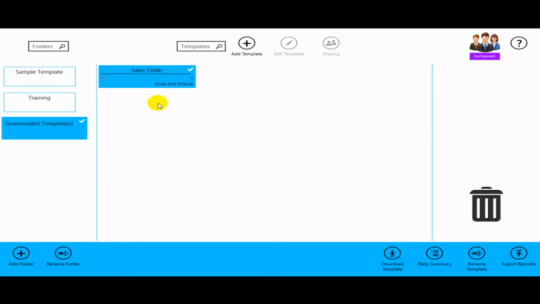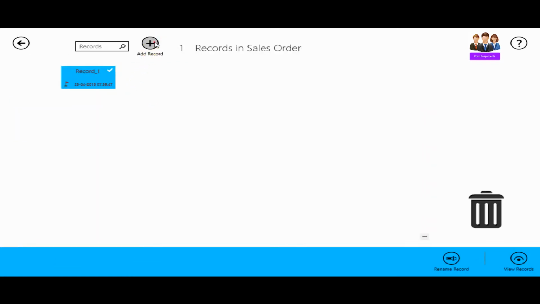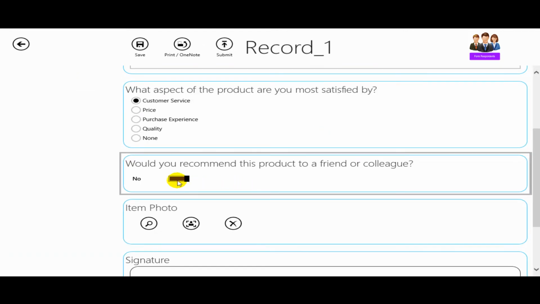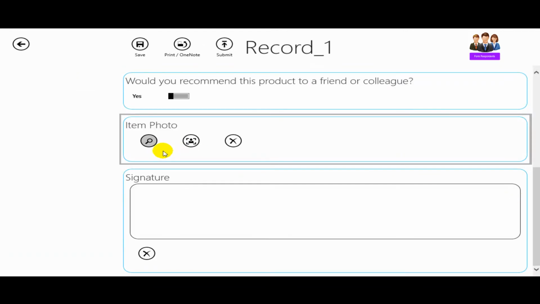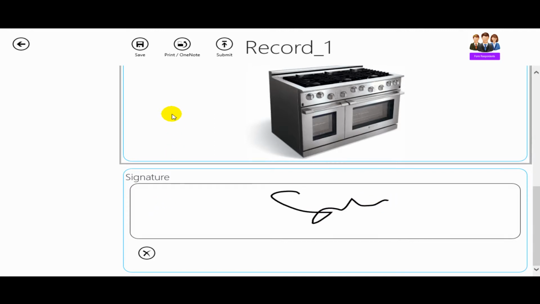To complete the form, just click on the template and click on add record. Click on record, complete the form. You can also upload a photo from the device or you can use the device camera as well, and you can do a signature on the form as well. Now you can either save it on your own device or you can submit it to the form owner.